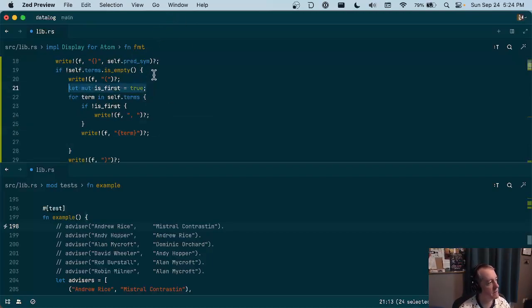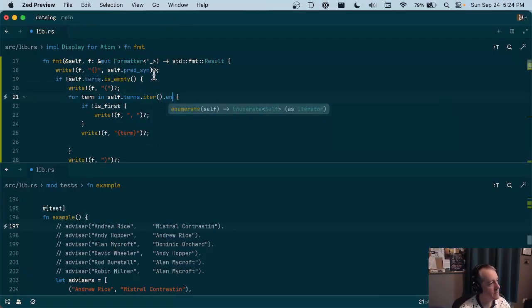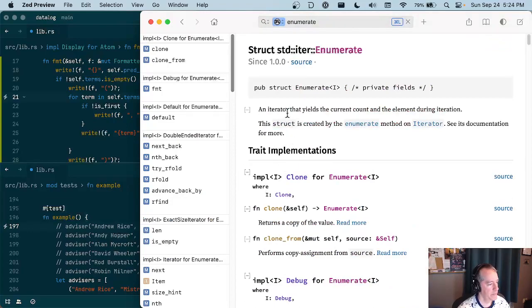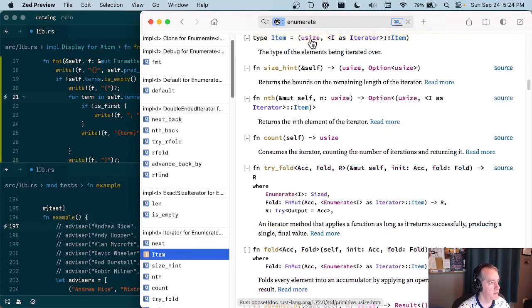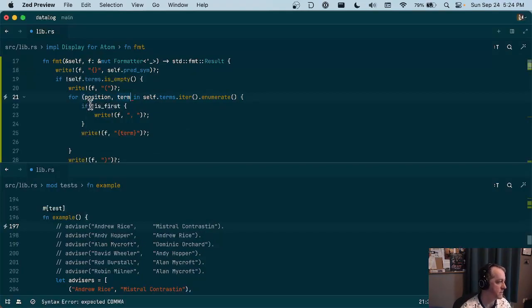Now, actually, this is probably bad. Let's do iter enumerate. That's the cleaner way to do it. And enumerate, I don't remember which side. Enumerate implements iterator. Item is usize. So the position, term. So here we can do if position not equals 0, right?